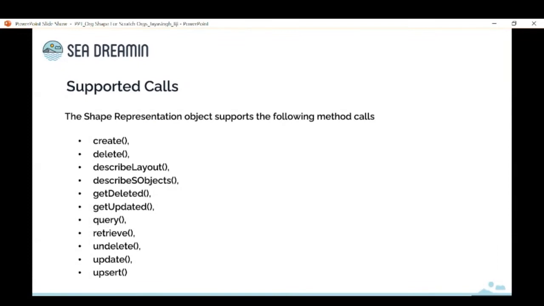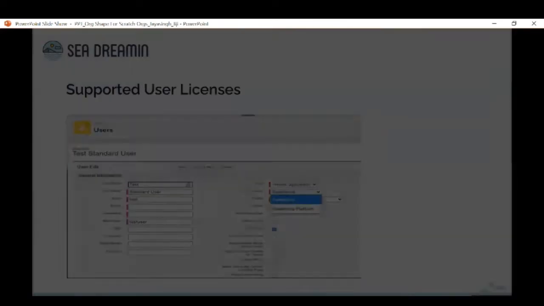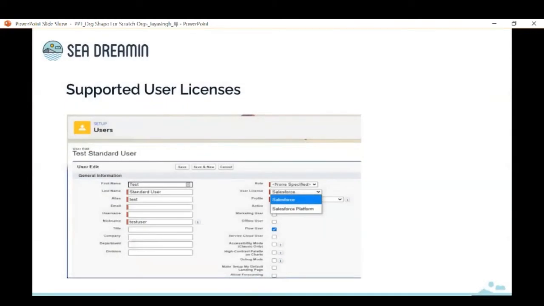The shape representation object supports the following method calls. That is, create, delete, describe layout, describe sObject, get deleted, get updated, query, retrieve, undelete, update, and upsert. In addition to providing users with appropriate permission, be sure to assign the Salesforce or Salesforce Platform license to the org shape users. Other user licenses aren't supported at this time.